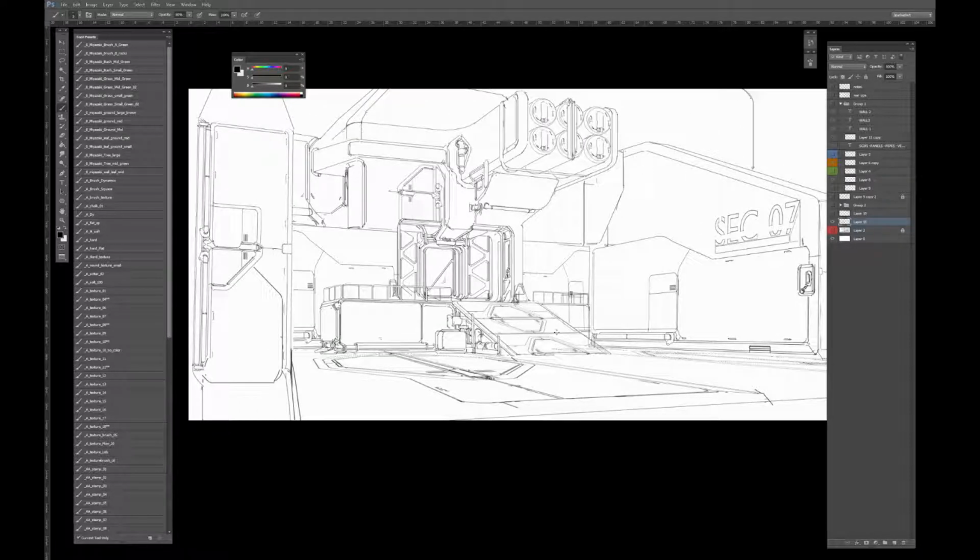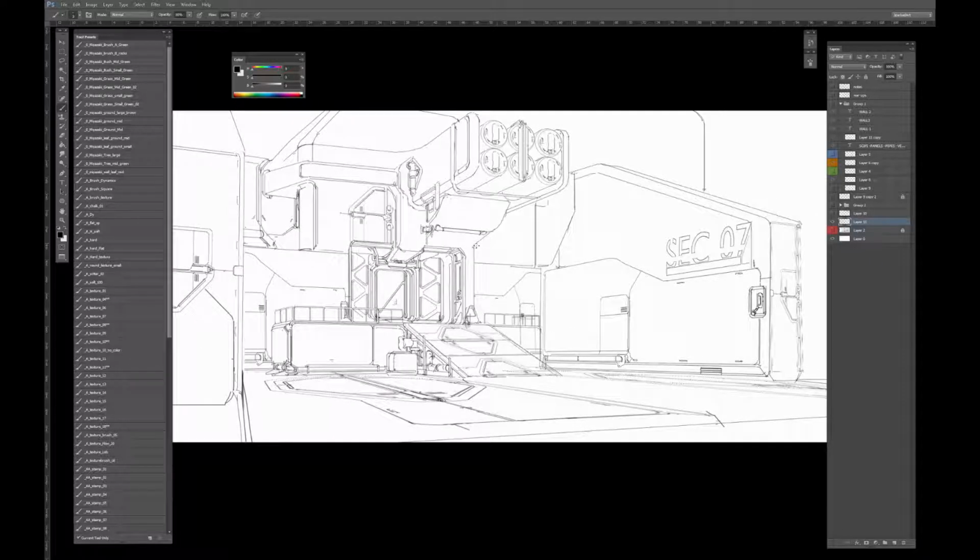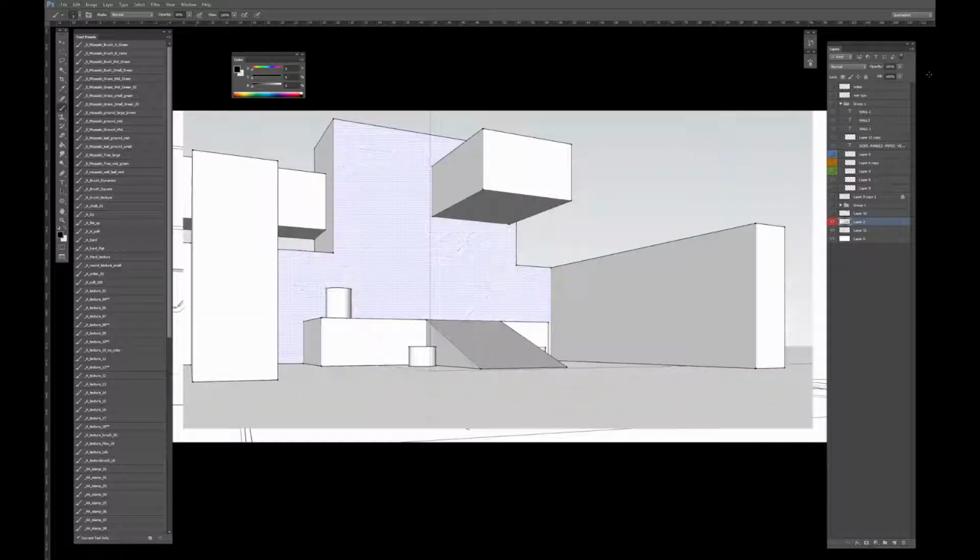Well, there you have it. Something sci-fi, kind of fits into the realm of this Halo-esque environment. And starting with our little SketchUp drawing, just showing you what we have here. Let me bring this up here. This is what we originally started with. And this is where we ended.